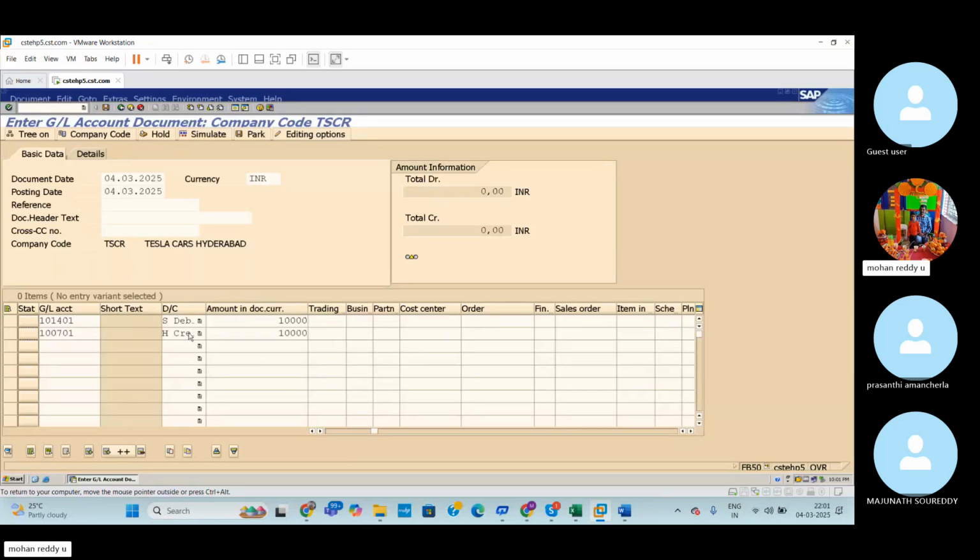For example, these salaries belong to some cost center and profit center, some other business areas. Then we need to select these particular fields. Then only will the transaction be reflected in the particular reports. This is the transaction. So why am I explaining this before the transaction, what is meant by field status? I just click on enter.